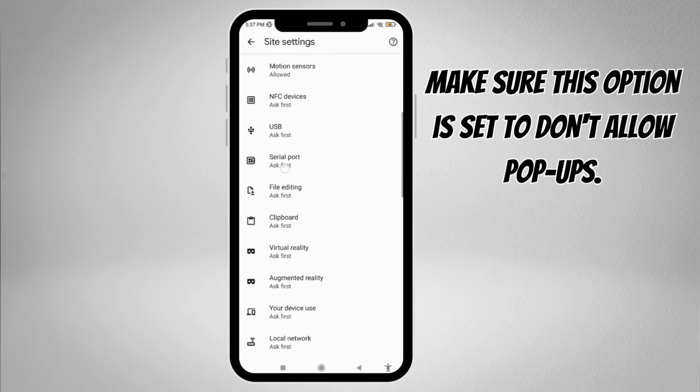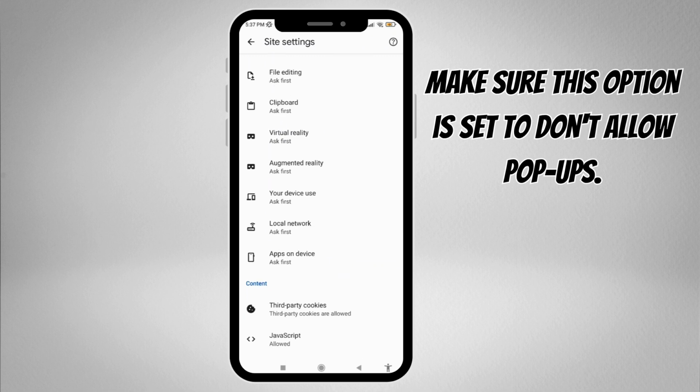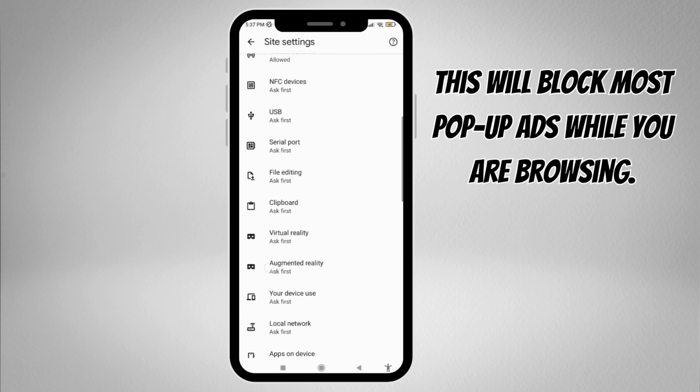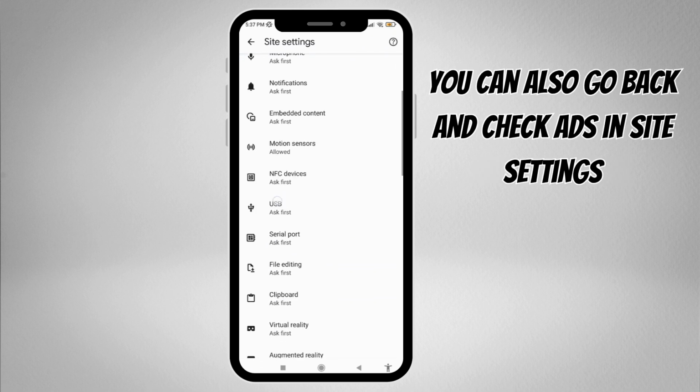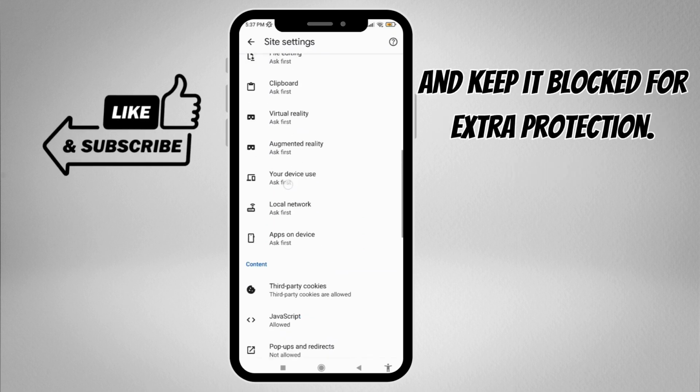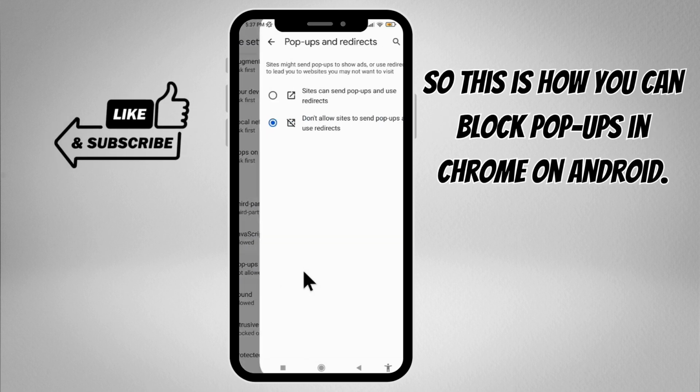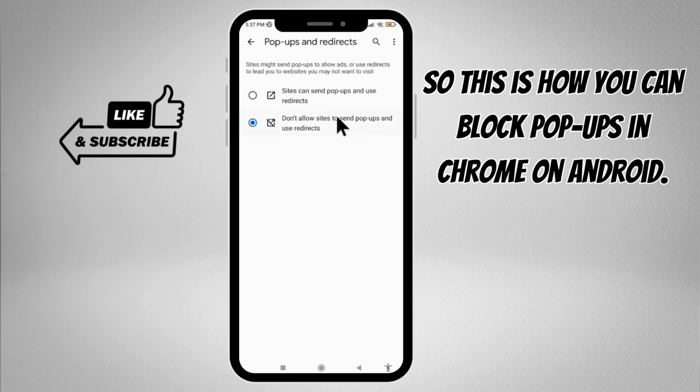Make sure this option is set to Don't Allow Pop-ups. This will block most pop-up ads while you are browsing. You can also go back and check ads in Site Settings and keep it blocked for extra protection. So this is how you can block pop-ups in Chrome on Android.